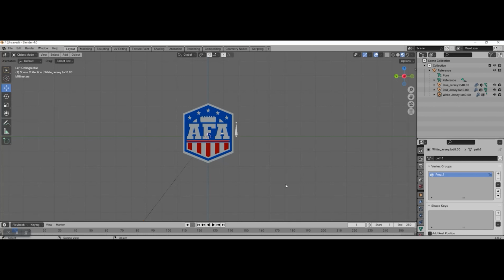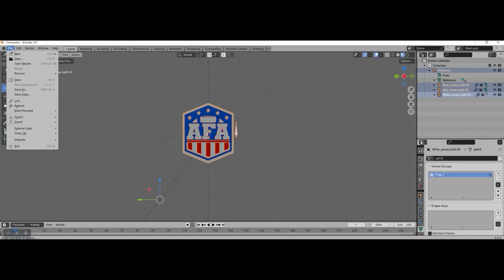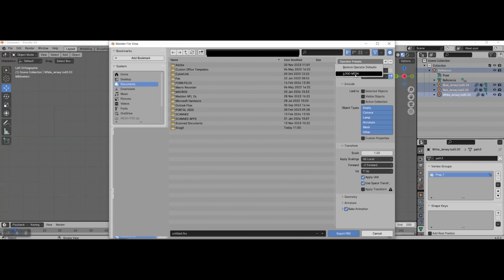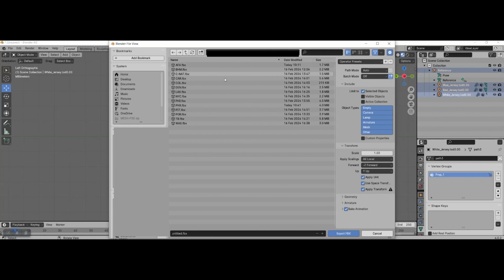Drag your mouse to select everything or simply press the A key. Now go to File and Export and choose FBX. I have the export settings saved, but you will need to copy the settings seen here. Once you have entered the settings, you can click the Export button to save the mesh file.